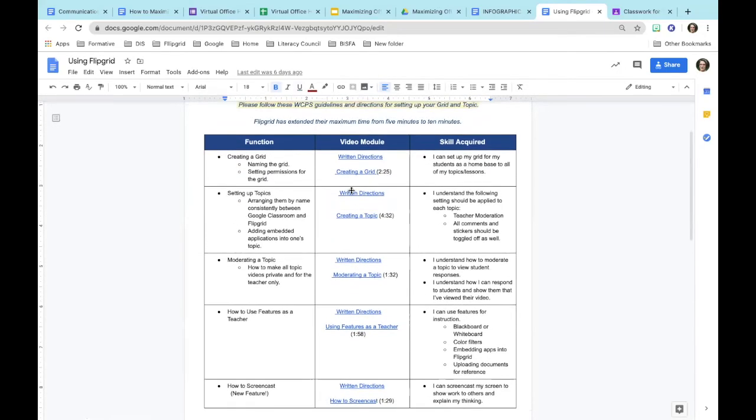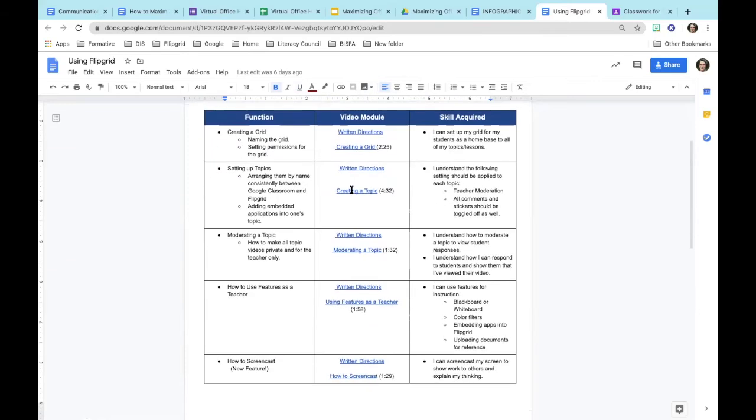One thing that Flipgrid will do is you can screencast, and that is close to what Screencastify looks like. Screencastify is 5 minutes, Flipgrid is 10 minutes. Flipgrid has extended their time during this time. I think they're going to have difficulty making it lower after this, but they are 10 minutes.